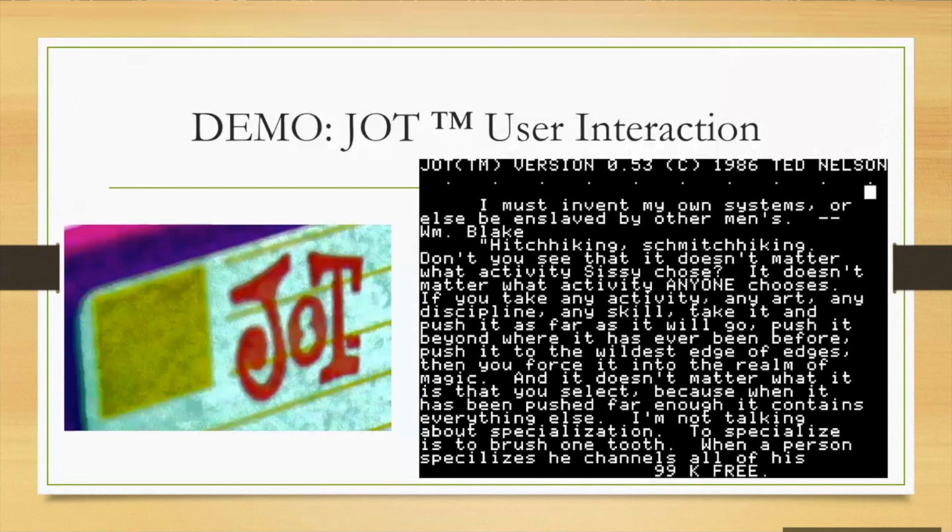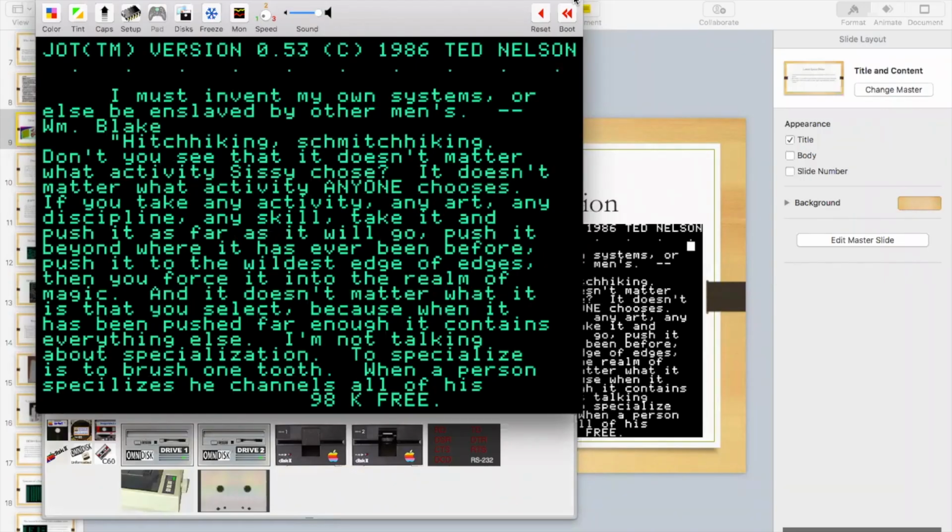Okay, so now I'm going to give you a demo of JOT. That's the actual disk label that Jason Scott scanned. And this is the text that comes up when you run it on the Internet Archive. But I'm going to do this on a virtual machine in Virtual ][. Okay, so when you boot up JOT, this is what you see.